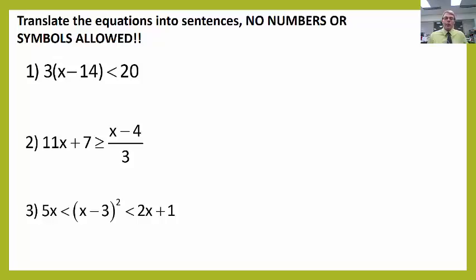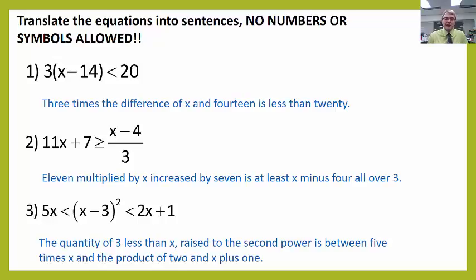We have an inequality. We want you to turn that into a sentence. So go ahead, pause the video and try these now. Ready? Pause. Alright, let's see how you did here. Read these sentences over. See if what you have is similar to what we have.